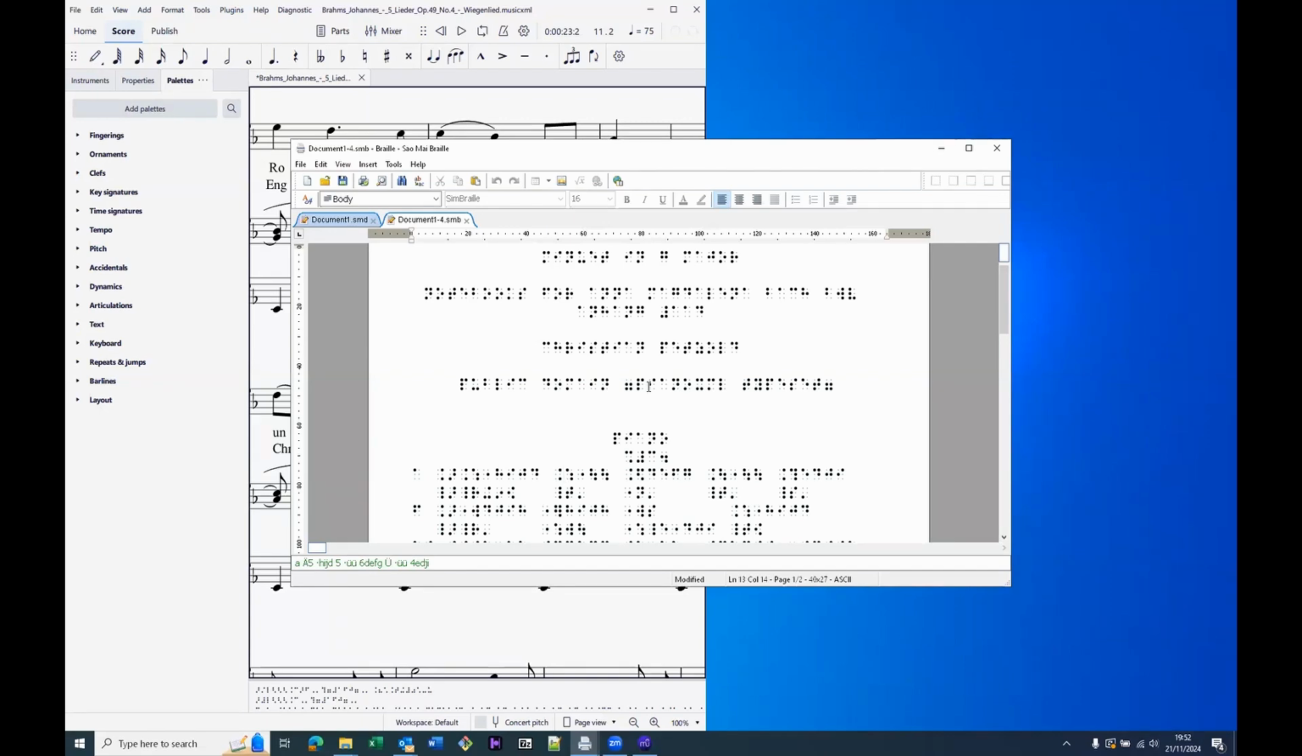So it's actually going to take less paper, it's a simplified score, and it's as easy as changing a profile once you've got it set up.